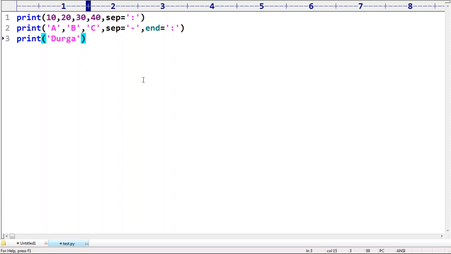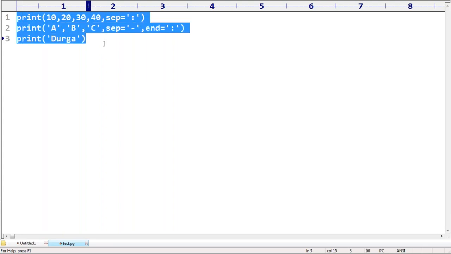In total, how many lines of output are we going to get? Two lines. Good. What is the first line of output? Yes, we can use the sep and end attributes both simultaneously. No problem at all.